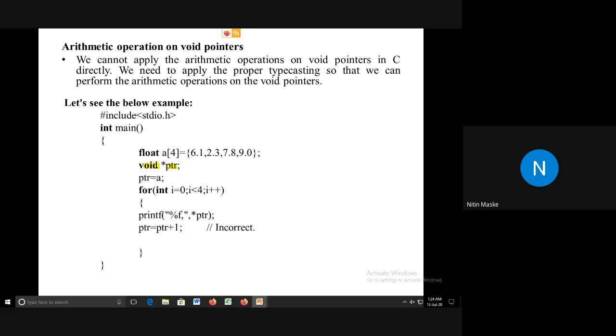This PTR is of void type. Correct. To this PTR, we are assigning the address of this float variable A. As this PTR is void type, you can assign the address of any type of variable. It may be integer, it may be float, it may be character, that we have already seen. Here we are assigning the address of a float variable to the PTR pointer. Now variable A is an array.